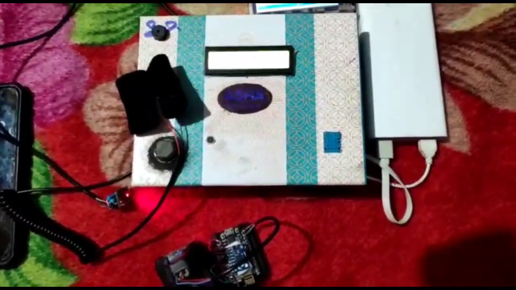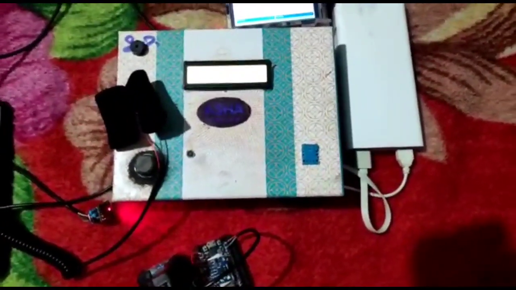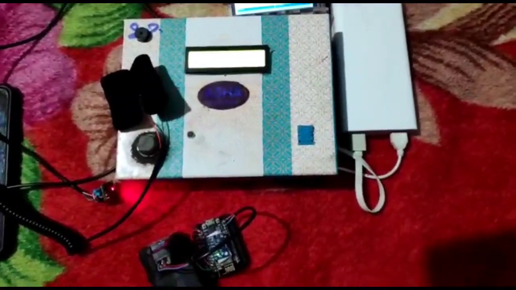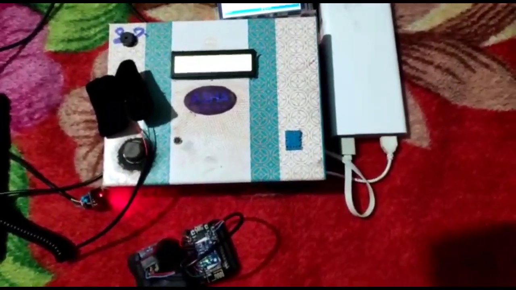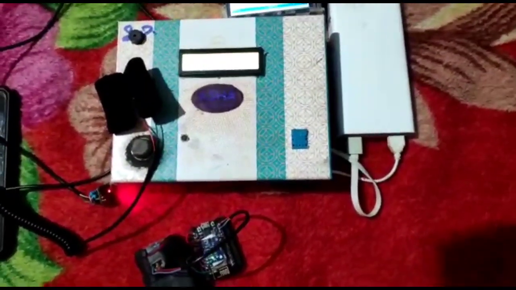When the patient is calm, the skin conductance will be low, so it will show the patient is calm. When the patient is angry or emotionally strong, there will be an increase in skin conductance, and it will show the patient is in stress. This is the result of the pulse oximeter.